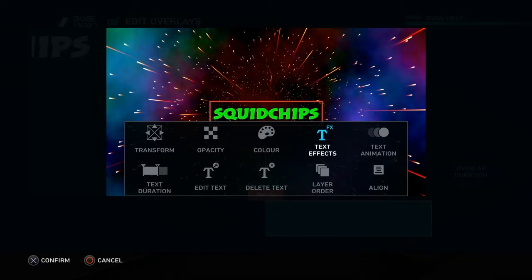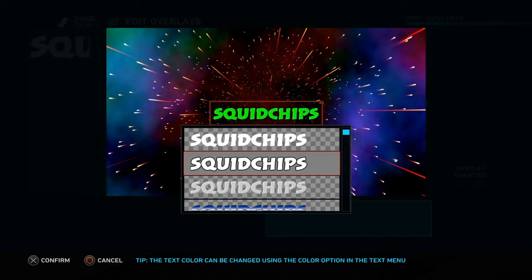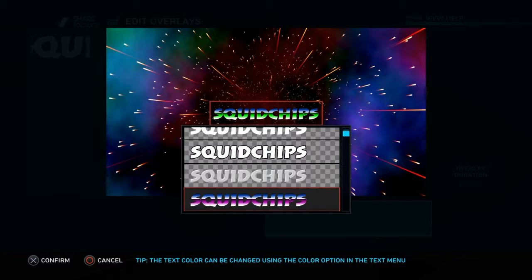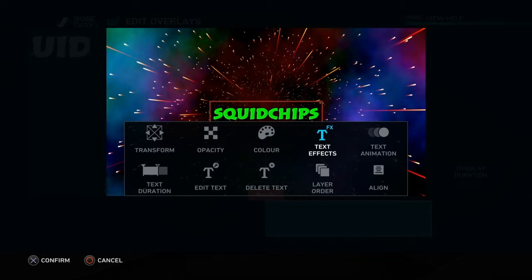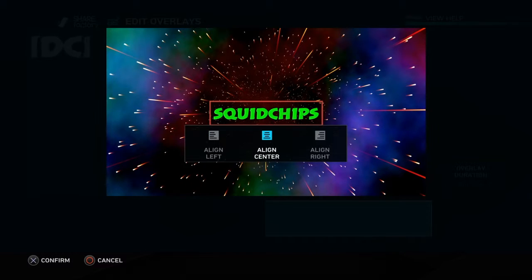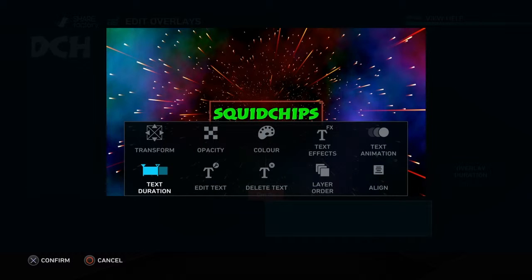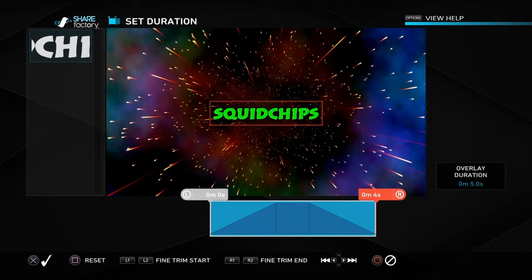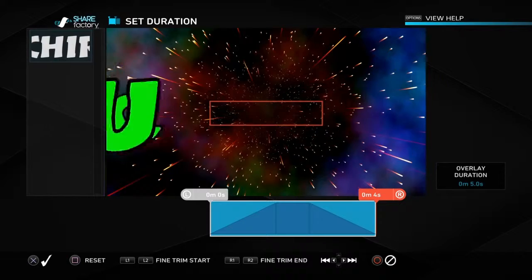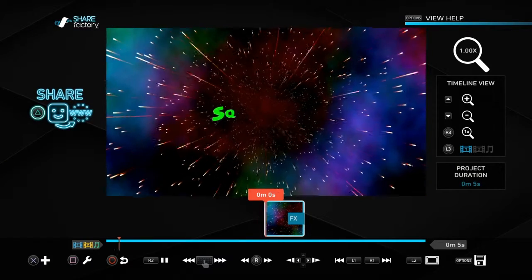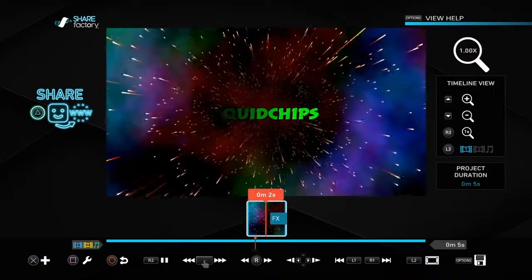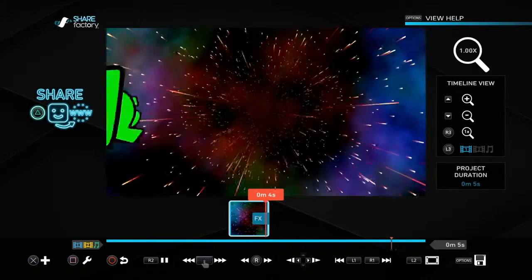And now I've got text effects. One of my favourites is this one, with a little bit of colour. I'm going to choose this one because it stands out. And then if I go to align, I'm going to align that to the centre. There you go. Now you've done that stage. If you start, it'll come up like that, and then you end it.